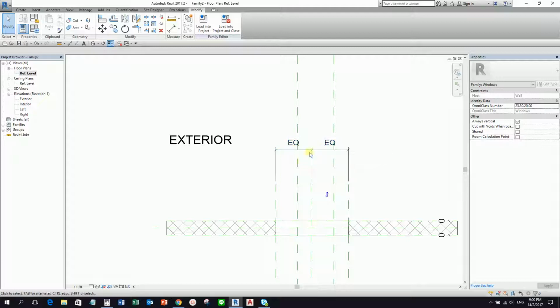So I want to put a dimension from here to here to here to here and to here, and then I'm going to make it EQ. I'm going to make them equal. So what do I mean? I'm going to show you.